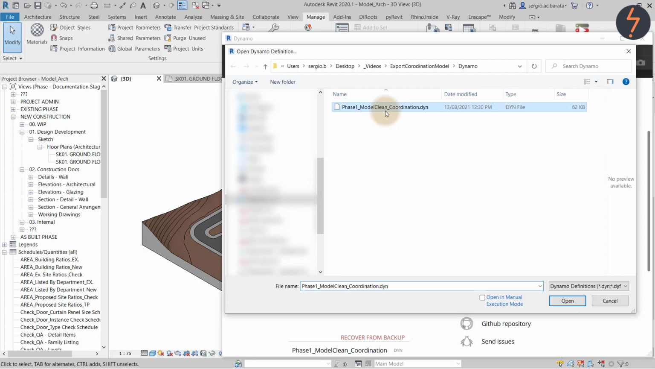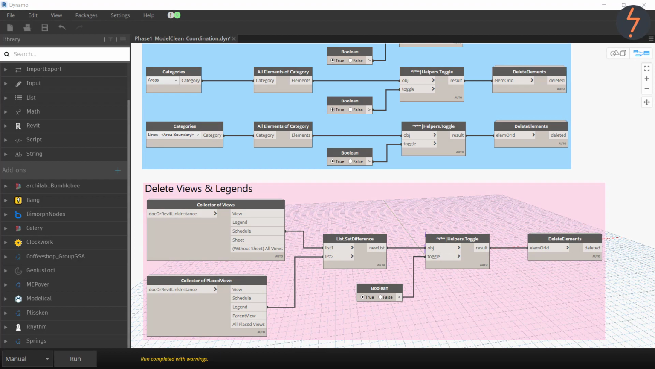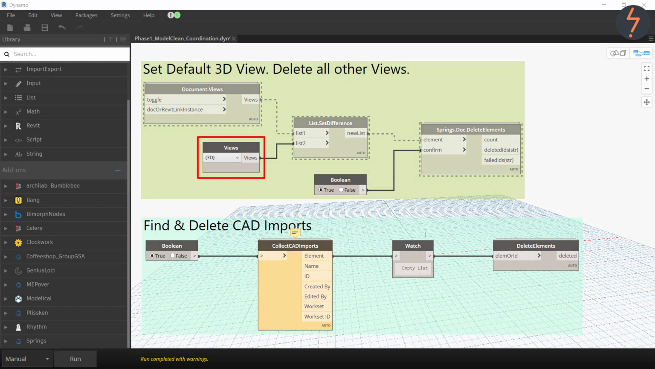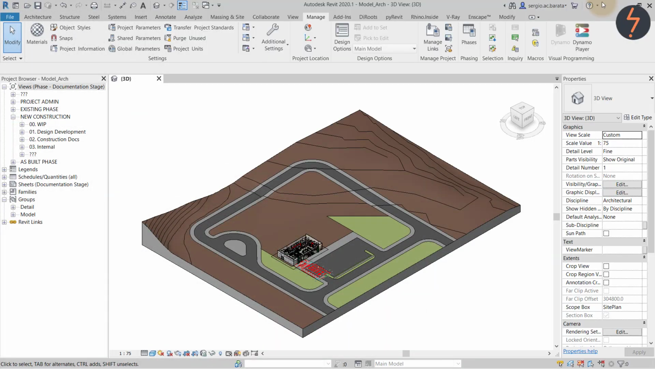I have a pre-baked script which deletes all area and room elements and anything else associated to a schedule. Also deleted are all legends and views except for the default 3D view. Revit requires at least one view in the project browser. This view can also be used to do any final audit before transmittal.